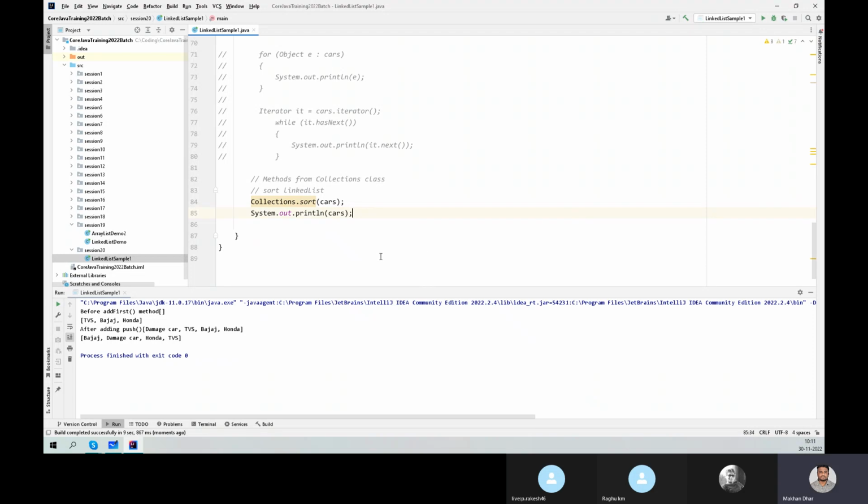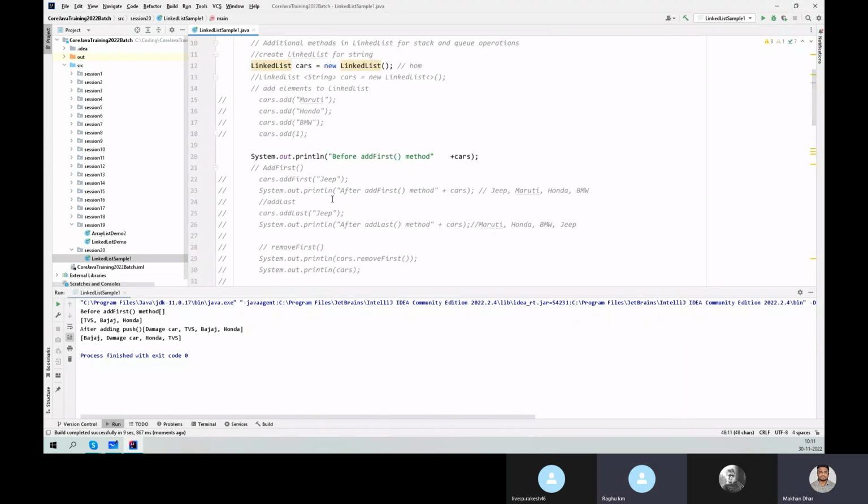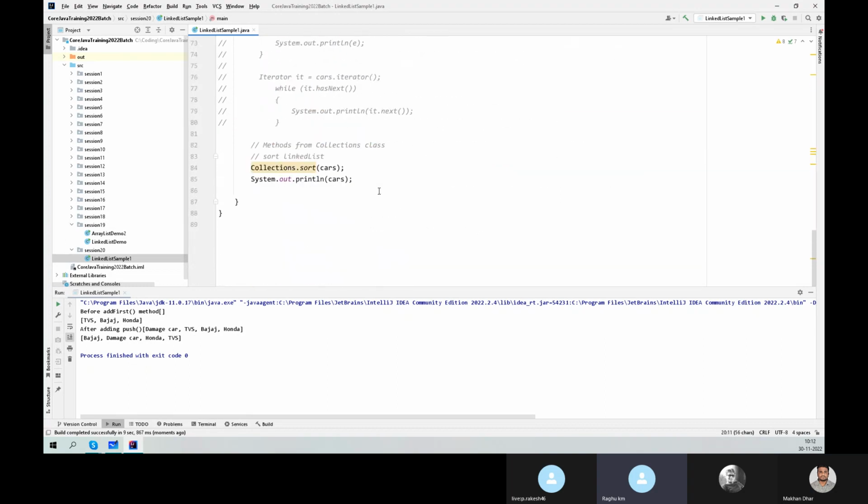Also, we can do another way. Is there any printout? Let me comment this also. We don't need any print again. Question: when you are doing sort now, it's going to come in alphabetical hierarchy, meaning caps or small letter wise.